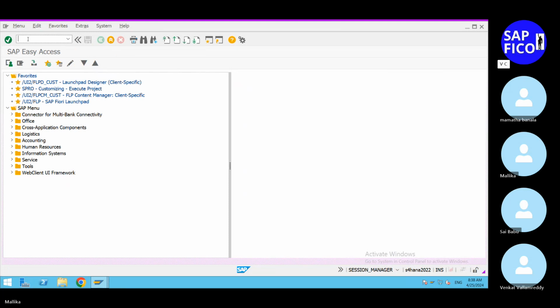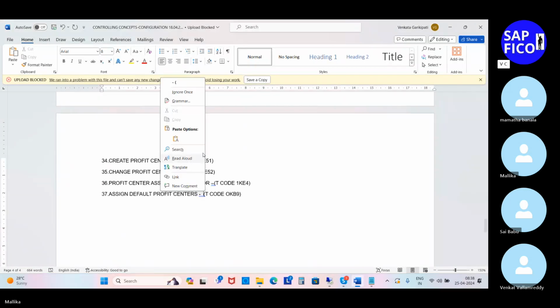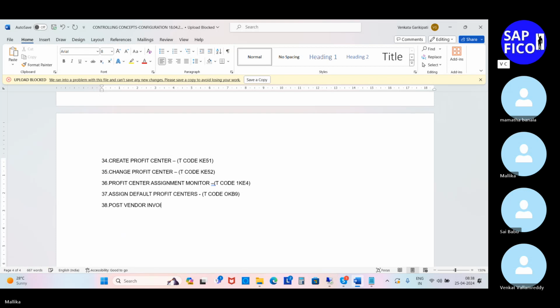Now what we need to do, all of you, is try to post. Go to the Word document, go to the configuration, next configuration step, post one vendor invoice. The 38th step is post vendor invoice. Post vendor invoice using transaction code FB60.